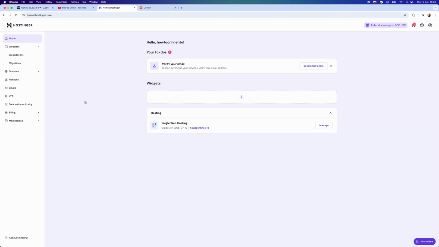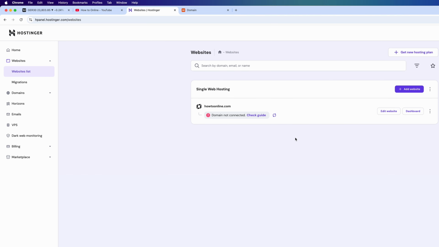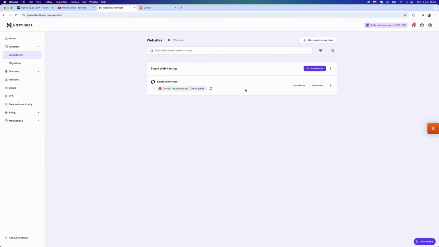So the first thing we need to do is log in to Hostinger, and then you want to head over to websites, and then you can select website list, which will bring you to this page. From here, what we now need to do is click on the three dots on the right hand side, and then you want to select change or add domain.